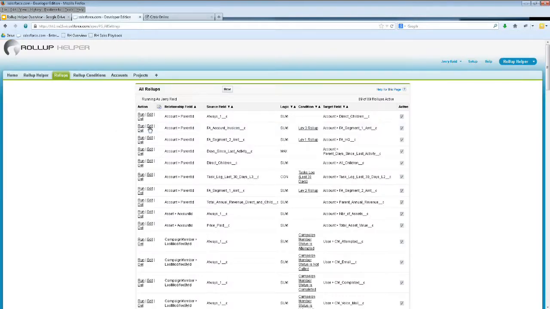So Rollup Helper is just another app on the AppExchange. Just like any other app, you can see it in your app selector here in the top right-hand corner, available along with any other apps. The application consists of a Rollup Helper tab. If you click on the Rollup Helper tab, you'll immediately go to the first step in the Rollup Helper wizard.